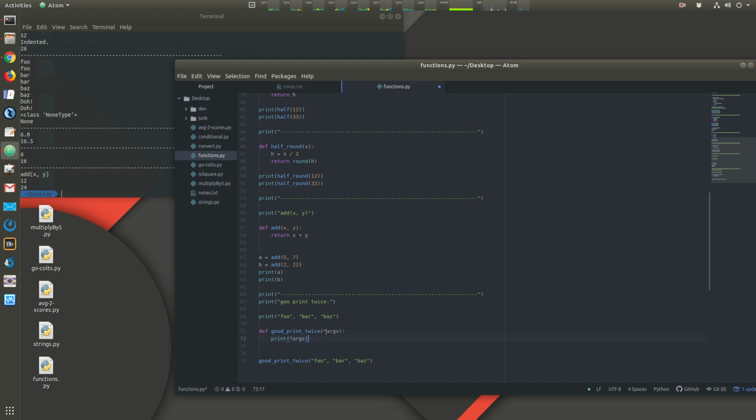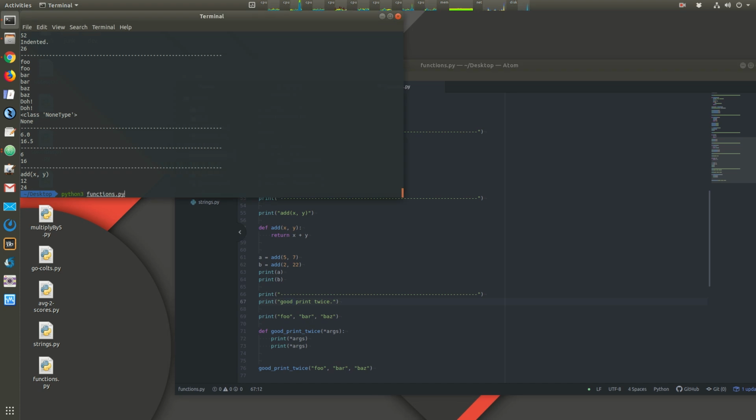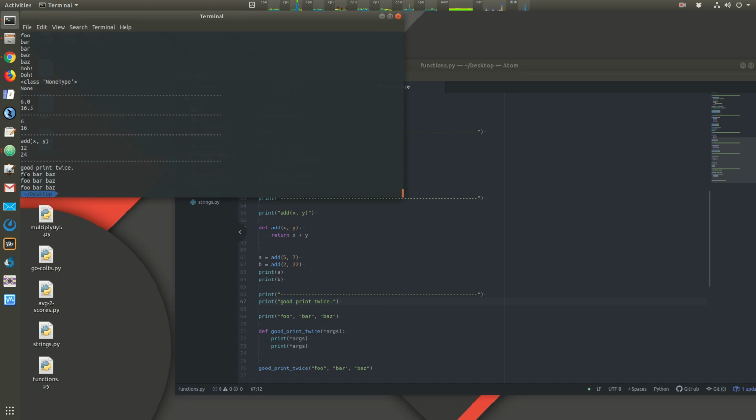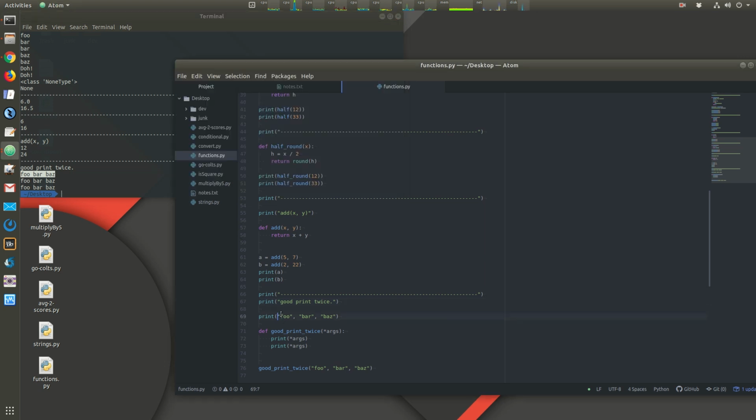Okay, but remember we have to print twice because that's the name of this function. Okay, so now good print twice is going to print foo bar baz. Okay, and there'll be a third one because of this one up here. That should be good. Okay, so here's the first one, foo-bar-baz. So we can pass any number of arguments to print that we want. The way that works is using this kind of style. All right, so if you want the user to be able to type in any number of arguments, you would use something like this. All right, good print twice.